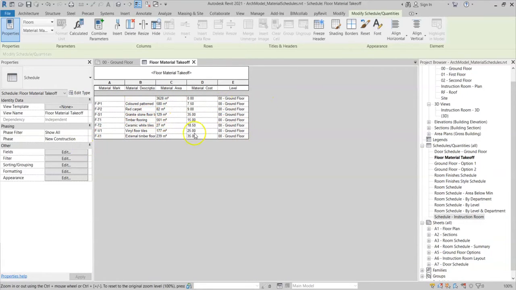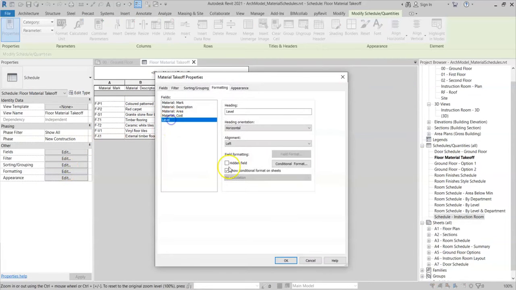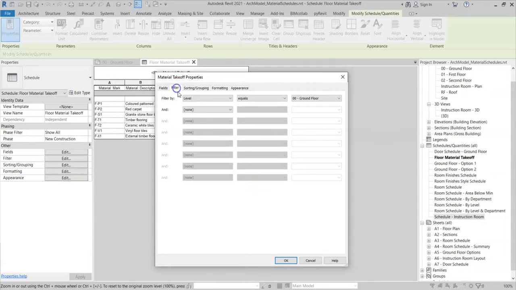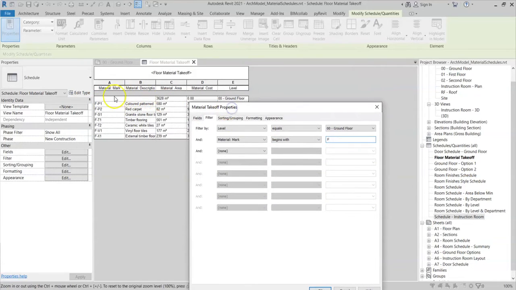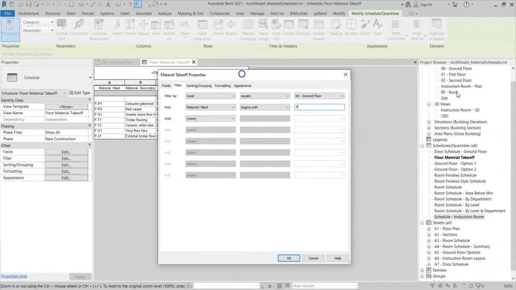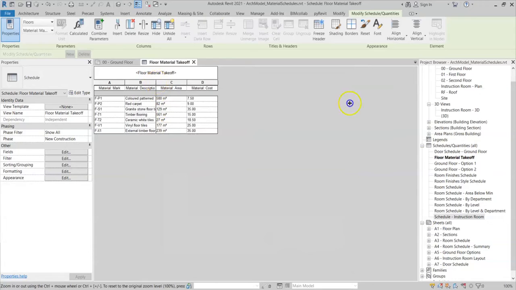So I'm just going to edit this again. I'm going to go to formatting, I'm going to hide the level field, and I'm also going to filter by the material mark begins with F for floor finish, because there are some other materials contained within here that have a blank mark which I don't want to include. So I click OK, and here we have a schedule.